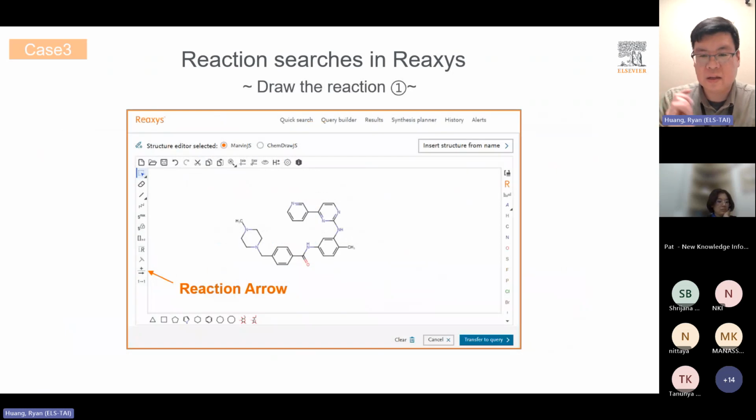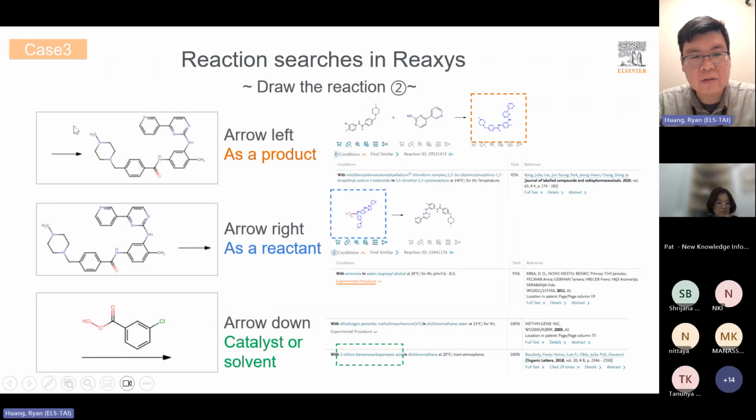Okay, but the third approach, which is more intuitive, is just to draw the reactions. So you can use the structure editor. You can draw the molecule you want, and you add a reaction arrow here. So you can draw half of the reaction scheme. If the molecule is on the right-hand side of the arrow, it means I'm searching for the preparation method of this compound. If it's on the left of the arrow, okay, so this is my reactants.